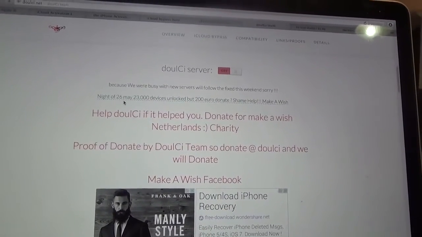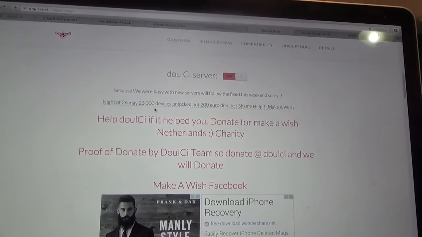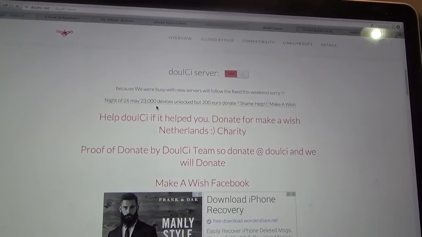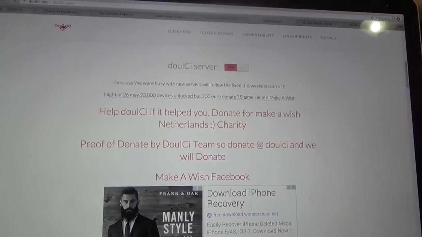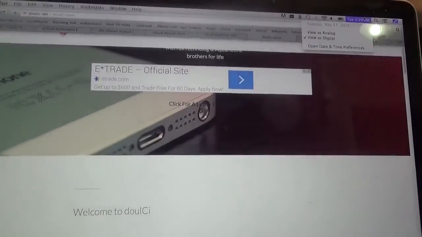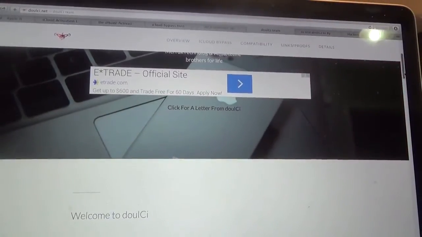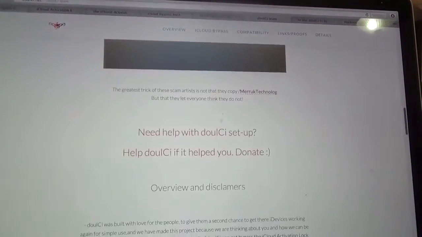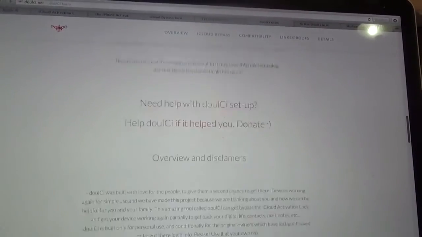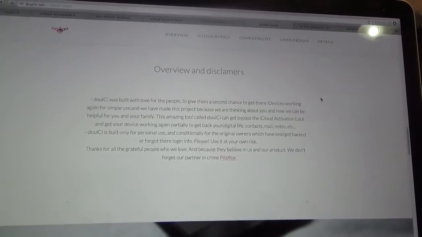They officially said that the night of May 26th, 23,000 devices were unlocked, and just for that date. The 26th was yesterday. So yesterday, 26,000 devices got iCloud bypassed with this new server. You can read everything else.